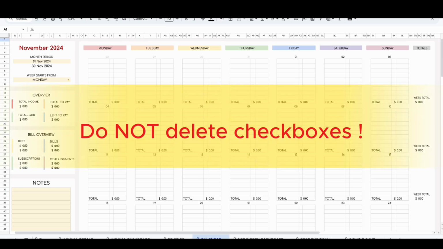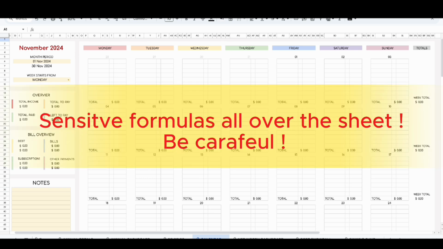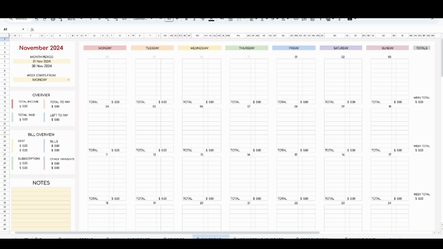Do not delete checkboxes. They are important for tracking payments. No adding information. Stick to the designated inputs only. First, take a moment to watch and listen carefully to what you can and cannot do with this sheet. It contains sensitive formulas that must be preserved, so it's essential to follow these guidelines.